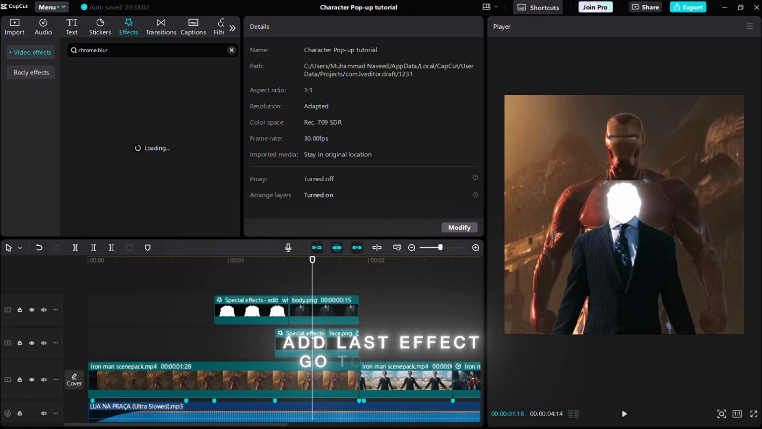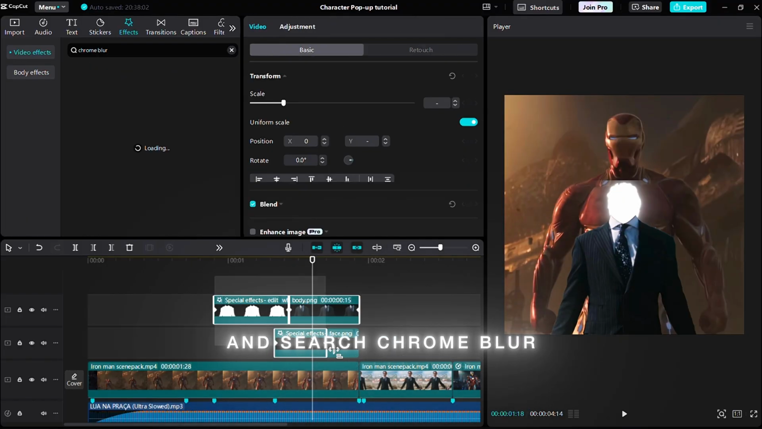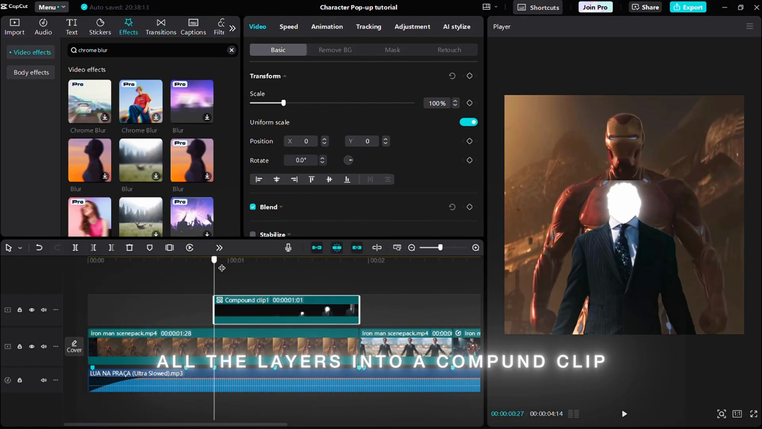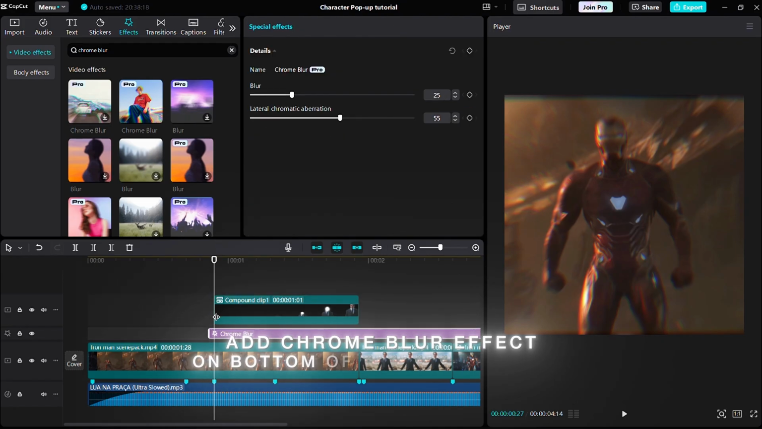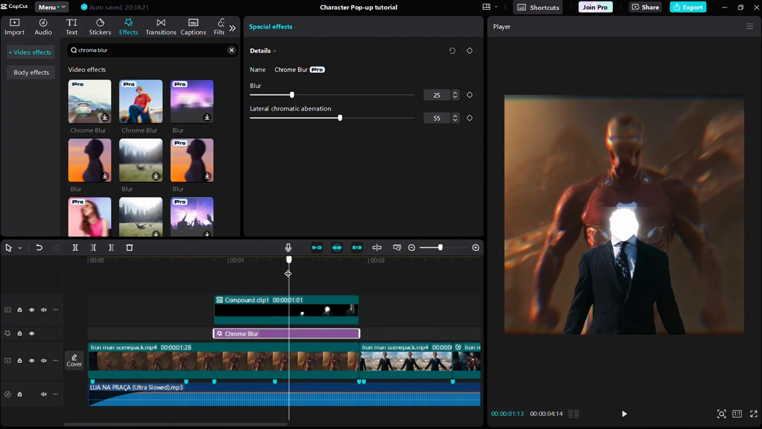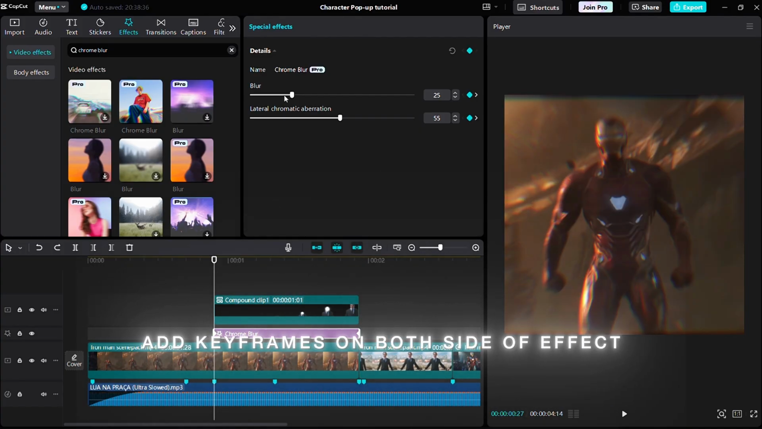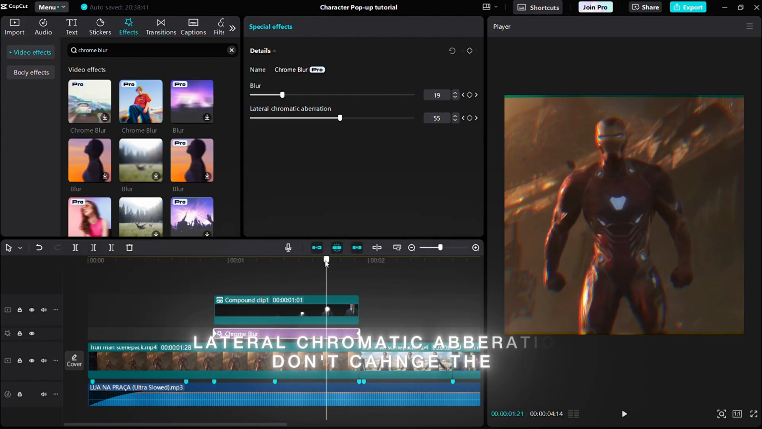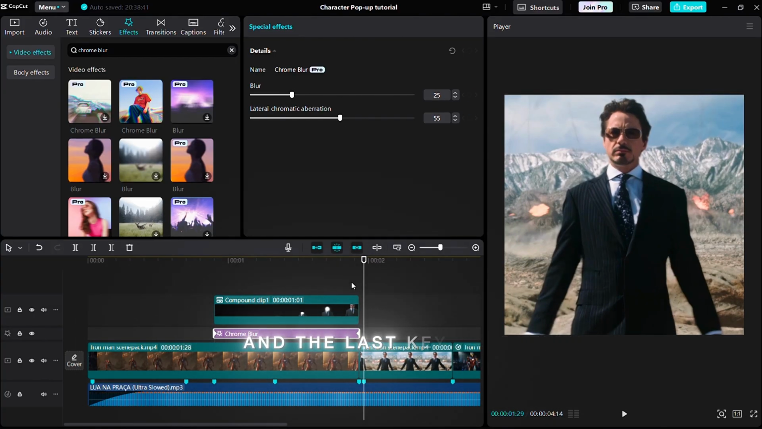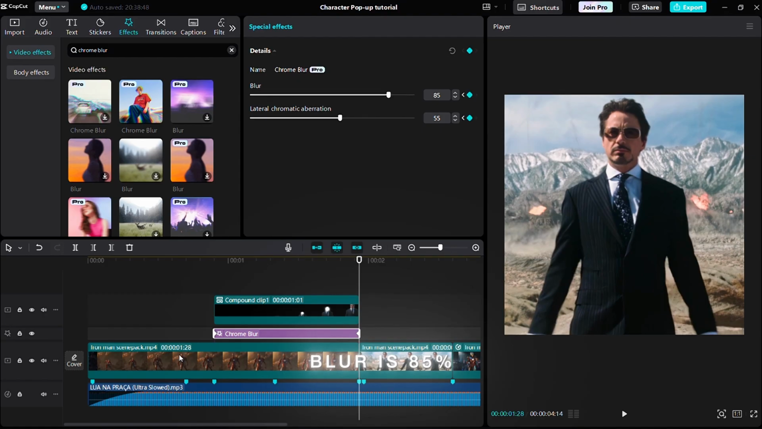Add the last effect, go to effects and search chrome blur. Put all the layers into a compound clip by pressing Alt plus G. Add the chrome blur effect on the bottom of the compound clip. Add keyframes on both sides of the effect. First keyframe blur is 0. Don't change the lateral chromatic aberration. And the last keyframe blur is 85.